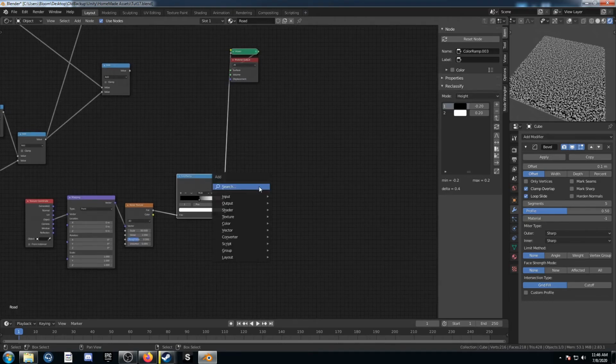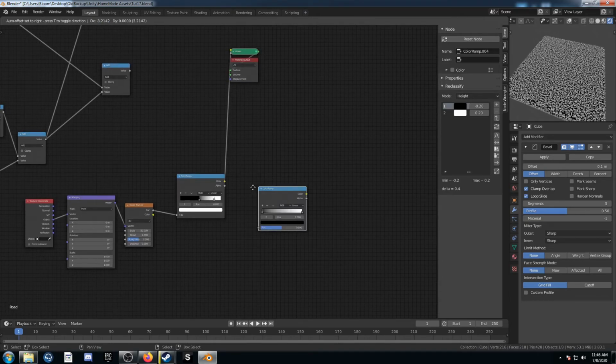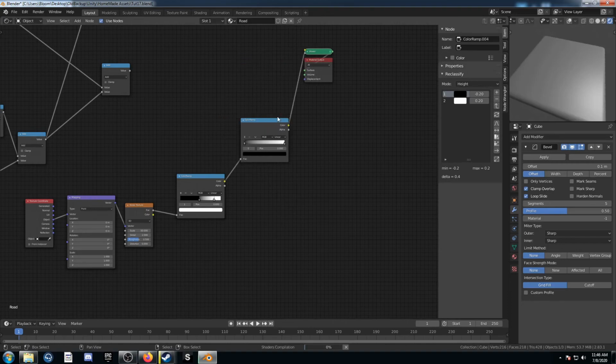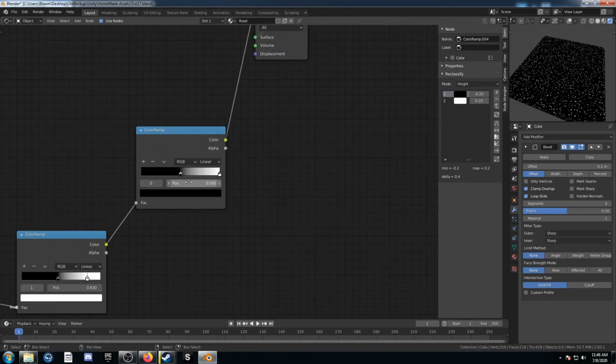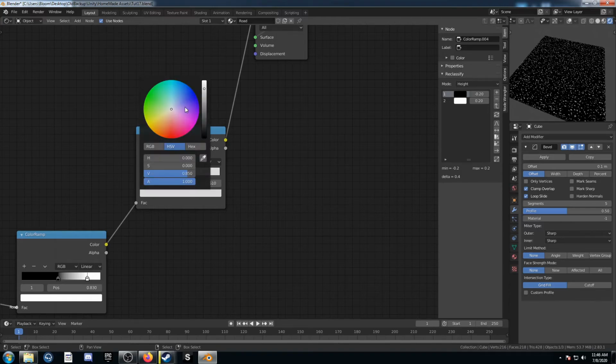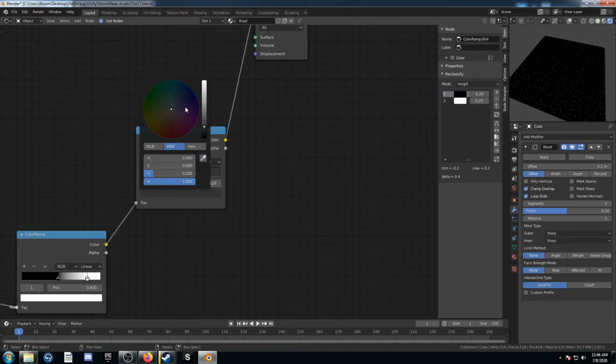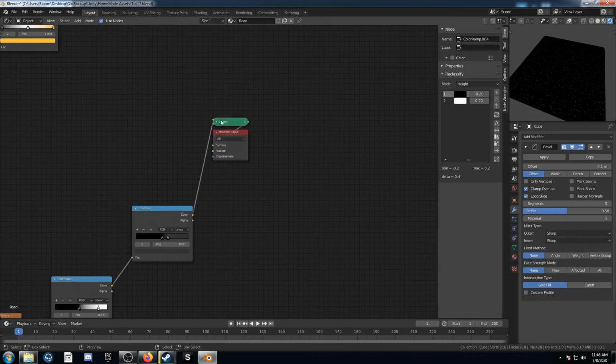I'm going to bring one more color ramp in here afterwards and just set up some colors really quick for our road texture there. The black is going to be at 0.5, and then I'm going to bring this white down to 0.61, then change it to kind of a dark gray color. Doesn't matter too much what, but I'm just going to go on the lower end of the spectrum. Just almost black, but not quite black.